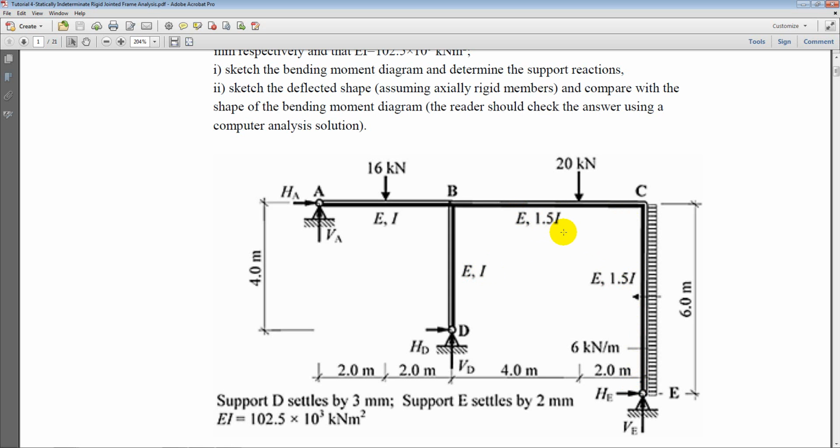We also have settlements at two supports. We have the support D settling by 3 millimeters, and support E settling by 2 millimeters. So let's see how to model this structure in Midas Civil.